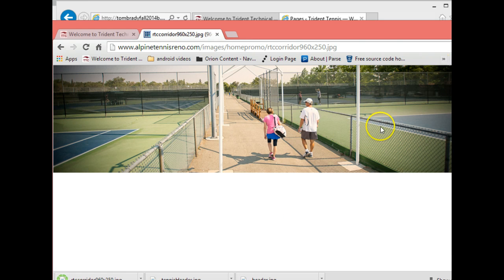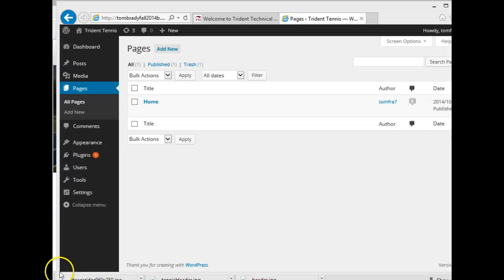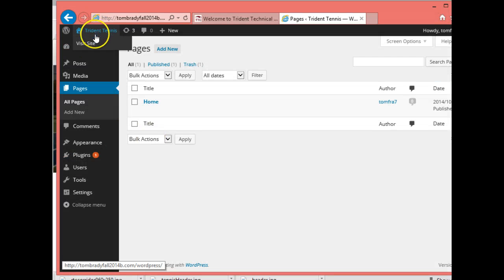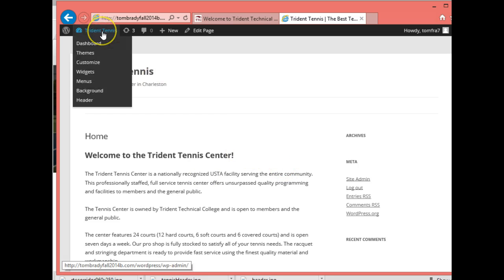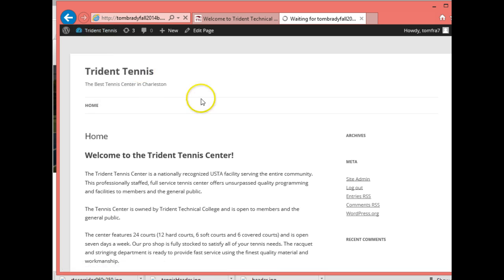And now we need to go back to our WordPress site. Let's take a look at it real quick, just so we can see what it looks like before the picture and then after. Okay, here's our picture. I mean, this is pretty bland. So we're going to go ahead and now go to Customize. And that's going to allow us to put the header onto the page. So the header is going to go up in this area here.